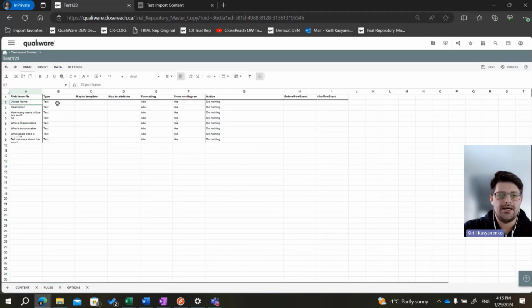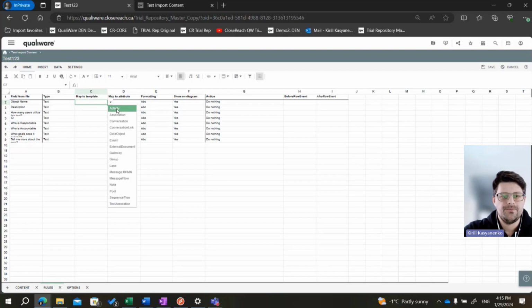You got the object name going on here. So the object name, I leave it as text, mapped to the template. This is all your Plus license user needs to know. What do I want to load it to? Well, it would be an activity in this case.